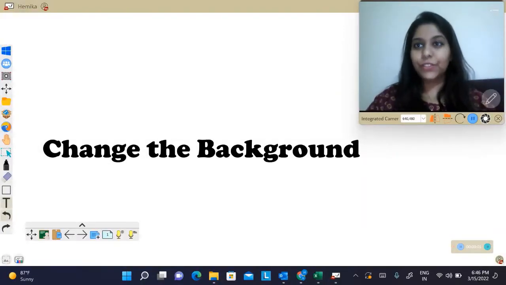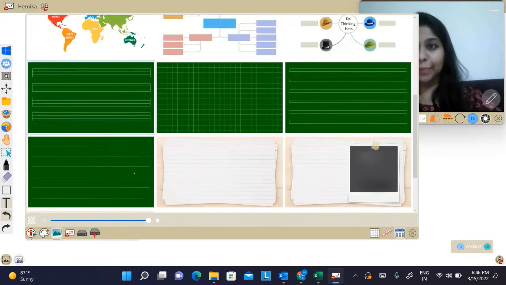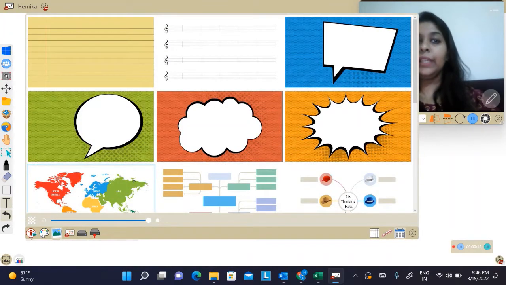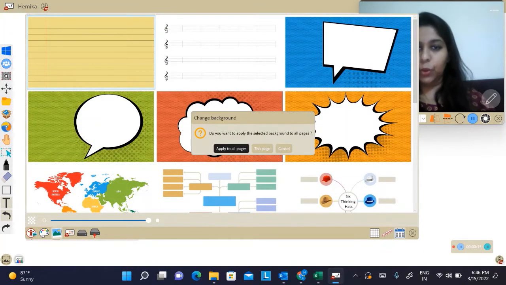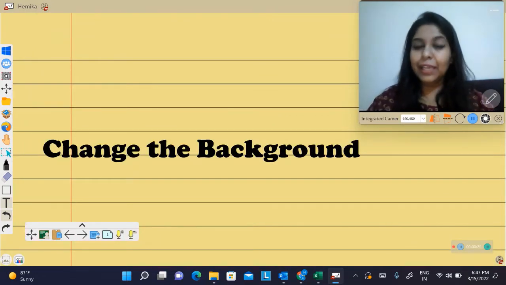If you choose to change the background of this page, click on Background Management tool, which is towards the left bottom side. As you can see, there are many templates to choose from. You can easily choose the template that you want. Click on Apply to All or this page. So let me click on this page and you can see that the background has been added.